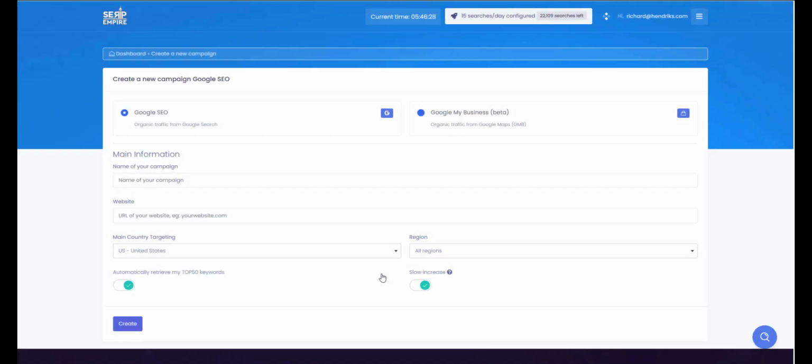Once you're on the campaign creation page, you'll be given the option to create either a regular SEO campaign or a GMB campaign. Since we're focusing on enhancing your regular website's rankings, we'll select the SEO campaign option. To kickstart your journey, you'll need to give your campaign a name and enter your domain name to proceed.